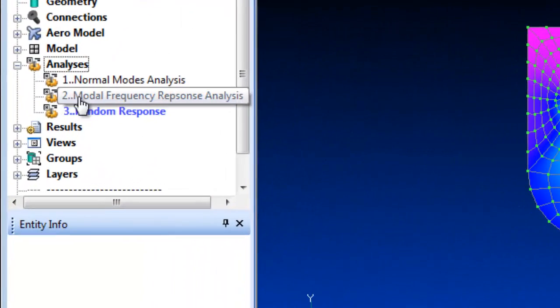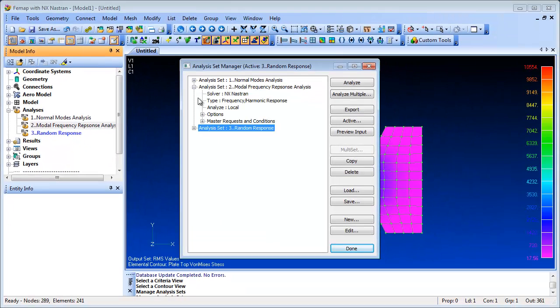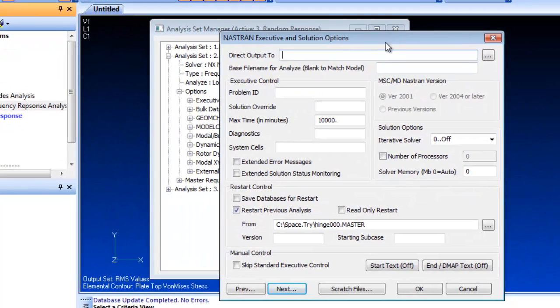The Executive and Solutions dialog includes an option to enter a base file name, which will be used to name the analysis files, along with a numeric appendix attached. This allows you the freedom to name your analysis file sets individually, aiding analysis identification and overall workflow.